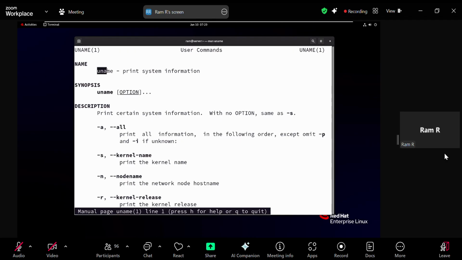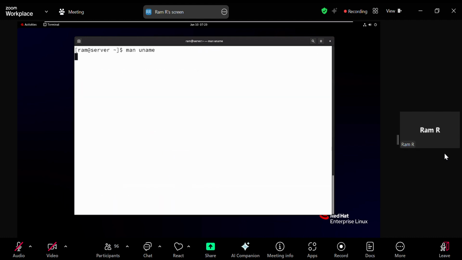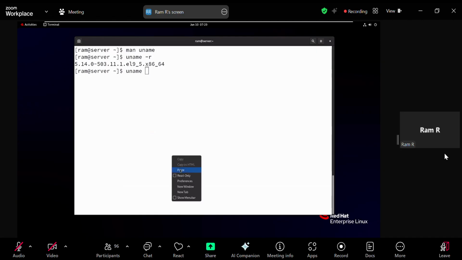Just now I told you, uname comes along with multiple options. If you run hyphen A, it is all. If you run hyphen S, the full form is hyphen hyphen kernel-name. And before, I executed one command, uname hyphen r. That is the kernel release option. The short form is hyphen r only, but the full form is hyphen hyphen kernel-release.